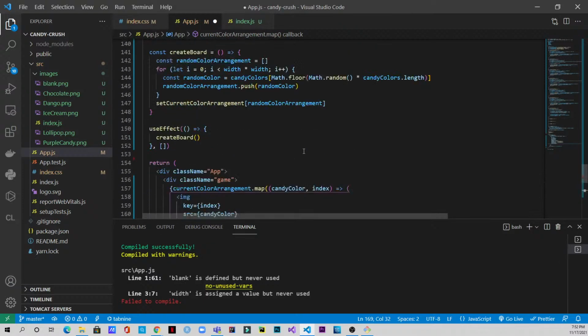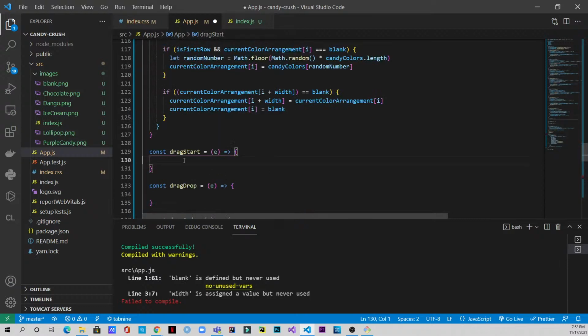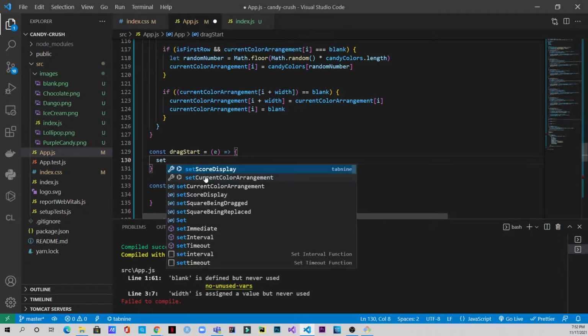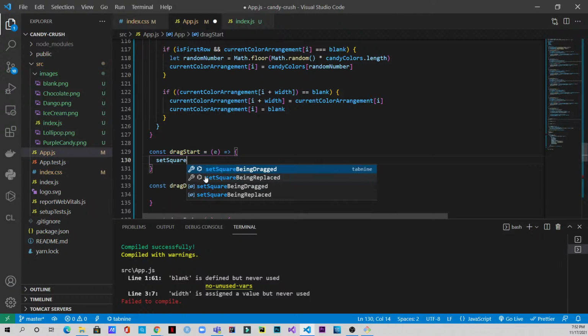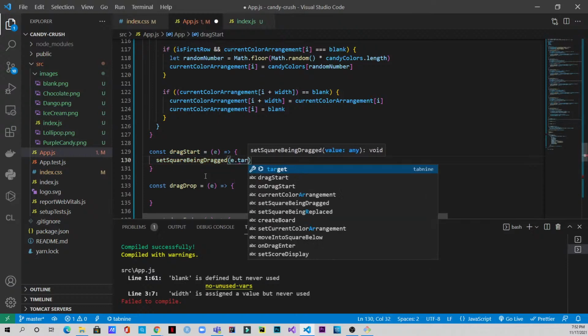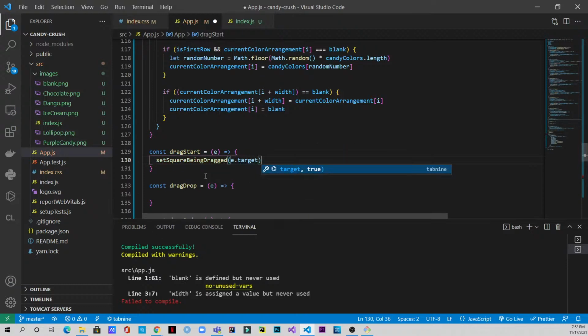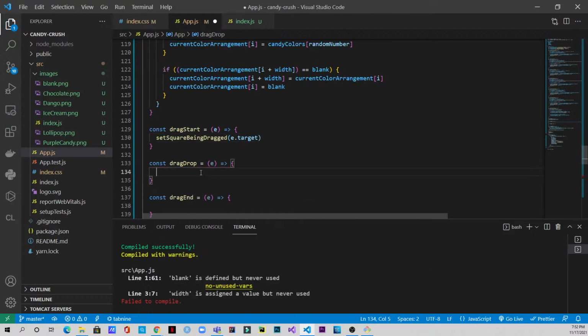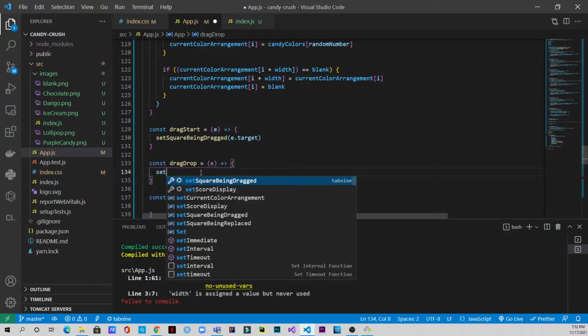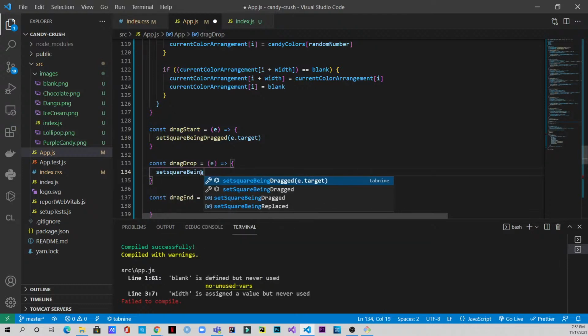Okay, so now we will be writing these functions. In this case, if it's a drag start, we will have setSquareBeingDragged e.target, and for the drop one, this will be setSquareBeingReplaced e.target. Okay.